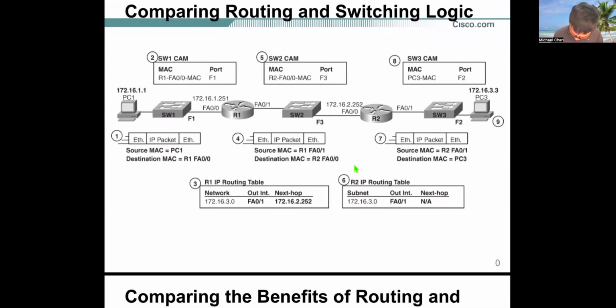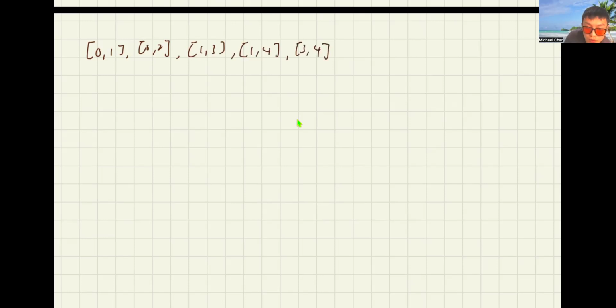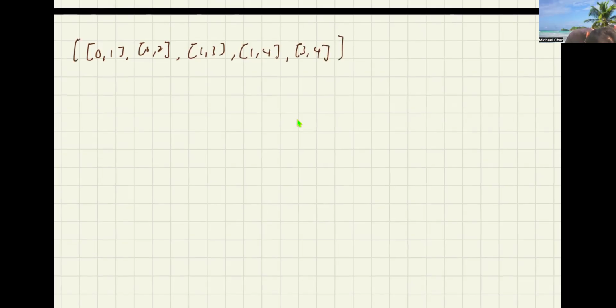So let's go here, right? All right. New page. So this is the current setup, right? The current setup is 0, 1, 0, 2, 1, 3, 1, 4, 3, 4. Right? These are the prereqs that we have.